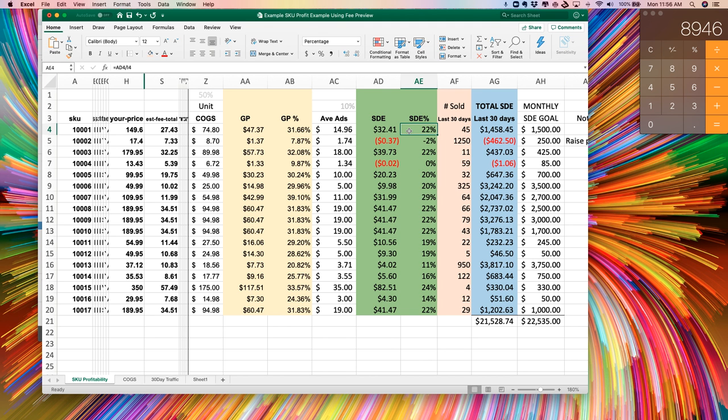And then the last thing I'm going to add to this is how many I'm selling in the past month. Because if I'm only selling one of these a month, then I don't really want to allocate a ton of my resources or my time to correcting these listings, because I want to spend my time where I'm making the most money.